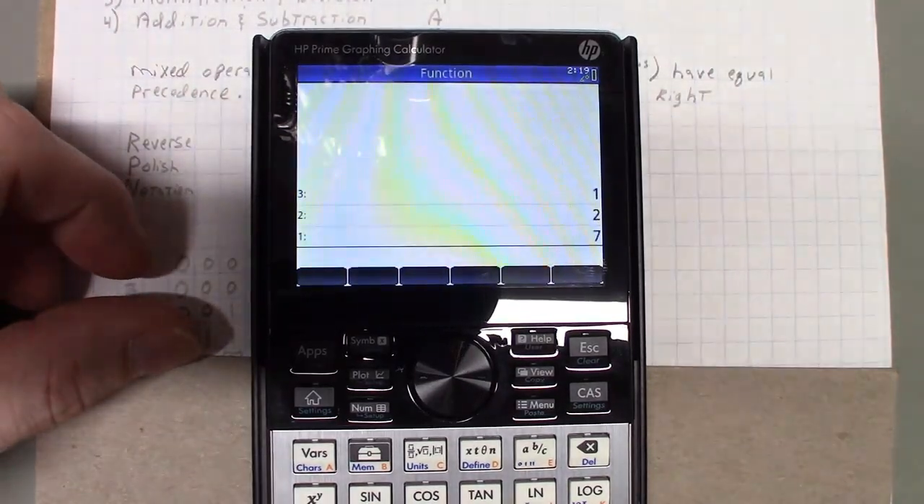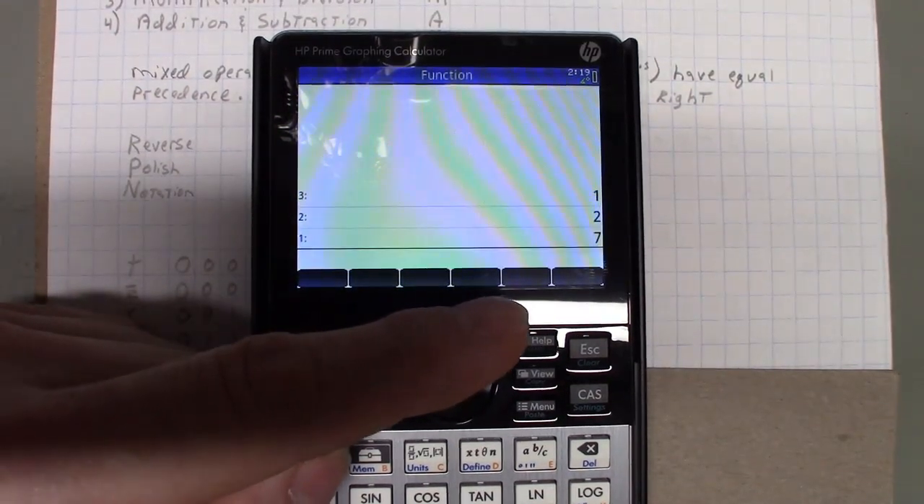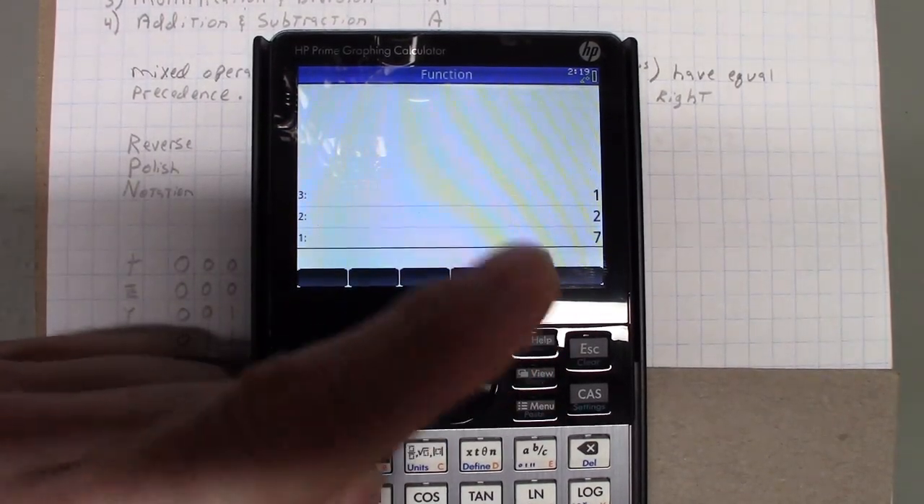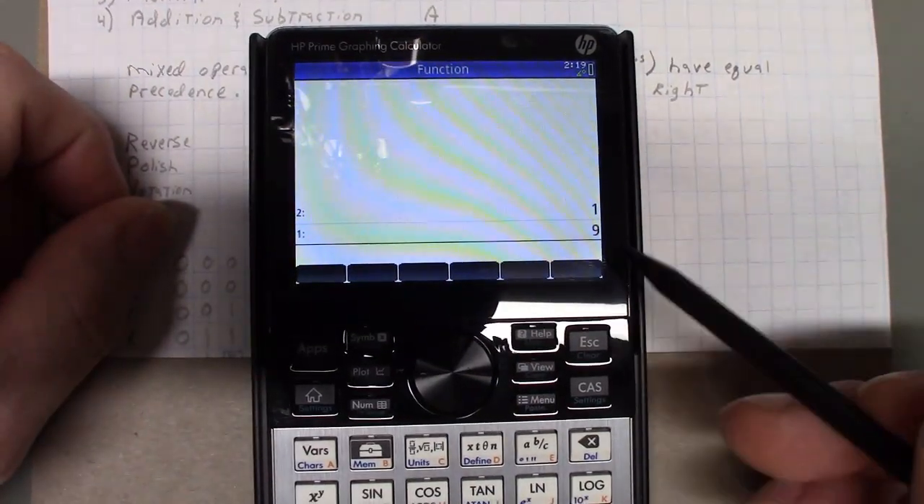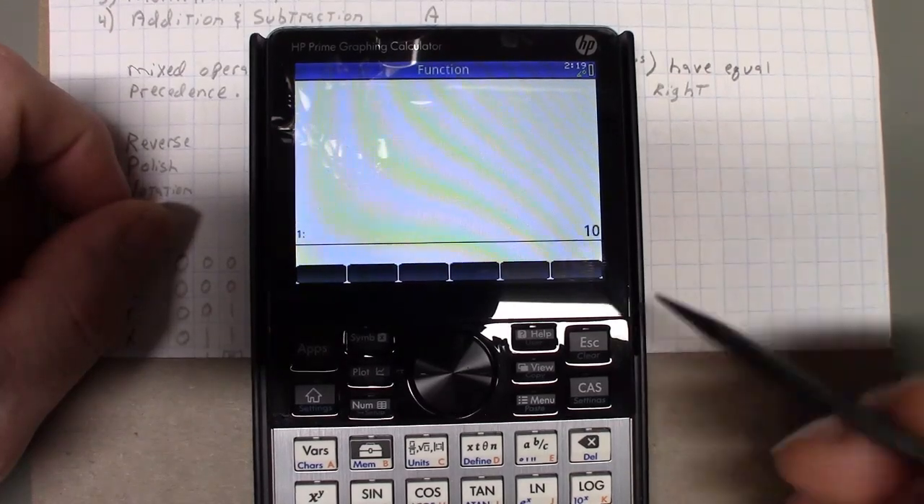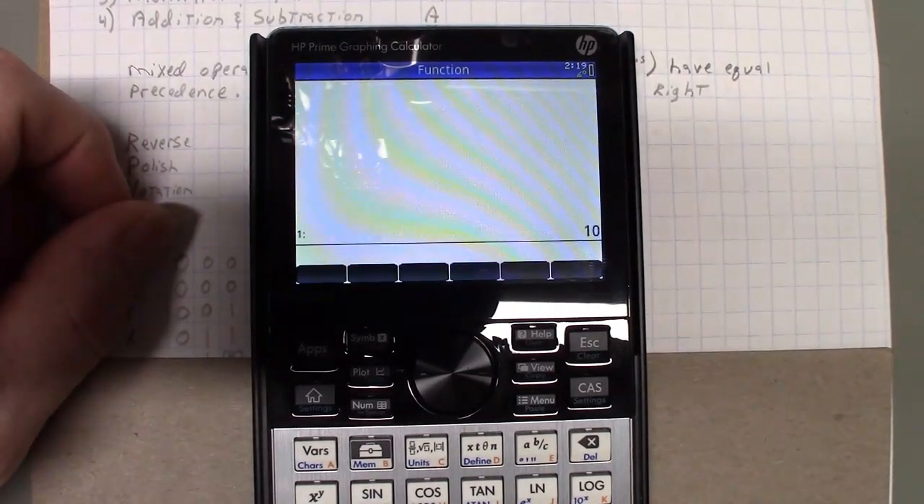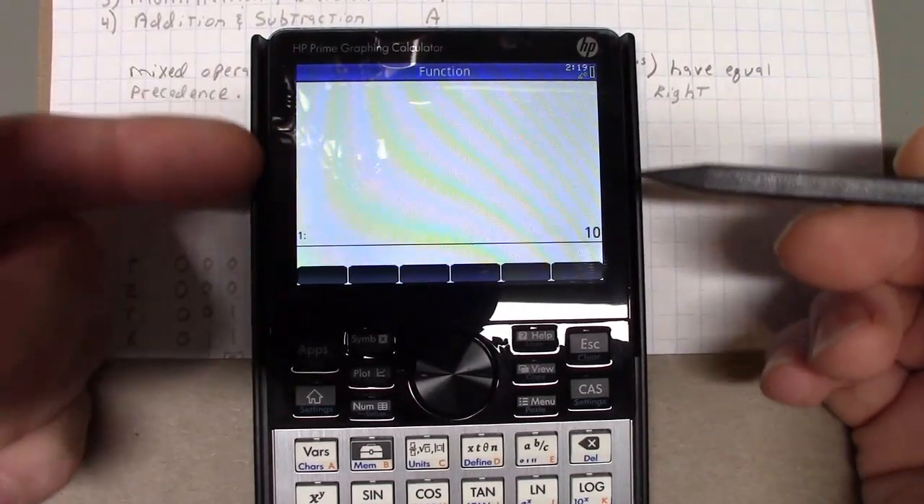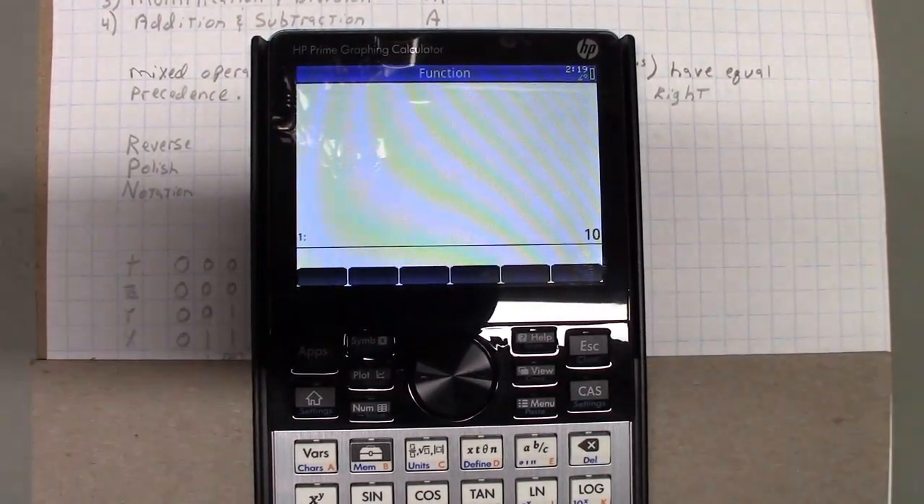So if I hit plus, you can see we now had 4 plus 3 equals 7. If I hit the plus again, it's now going to add the 7 and the 2 together. That gives us 9. And if I hit it one more time, it adds the 9 and the 1, which gives us a 10. So that's how the stack rises and then the stack collapses as you do math functions.